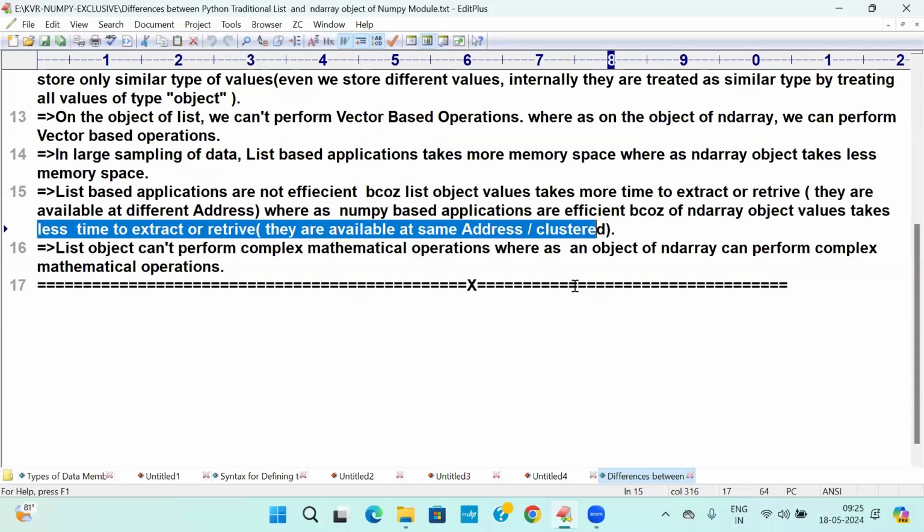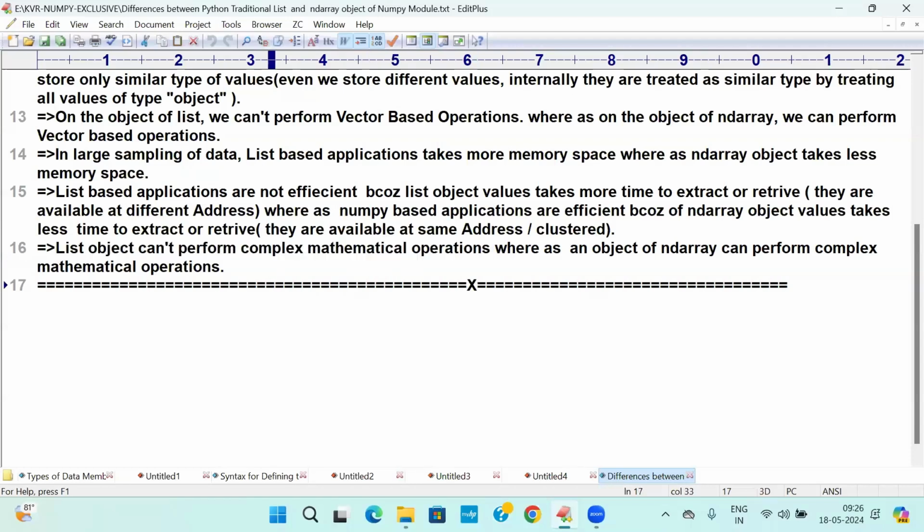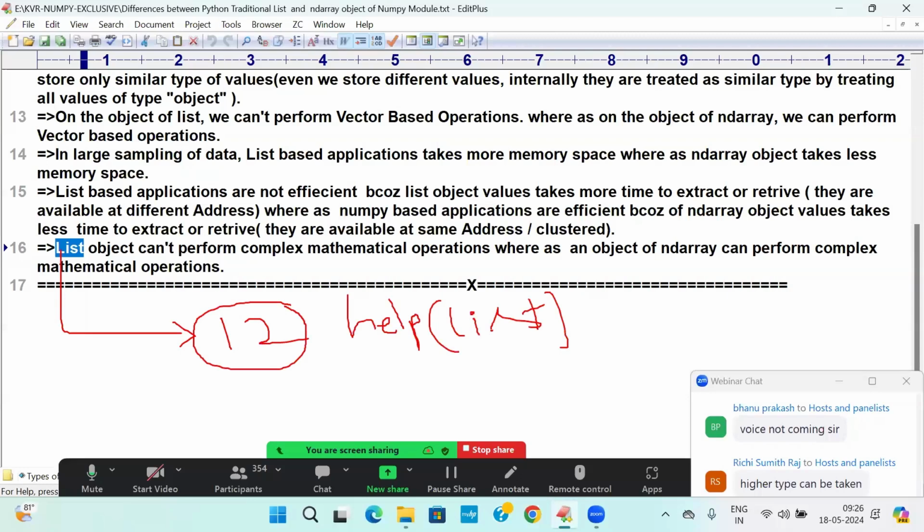Some group of values are available at one address, and another group of values at some other address, which are consecutive. A list object can't perform mathematical complex operations because we have almost how many functions, I said, 12 functions in the list. Whether other batch students know these 12 functions or not, I don't know. I taught 12 functions with more examples. And not even one of these 12 functions deals with what?